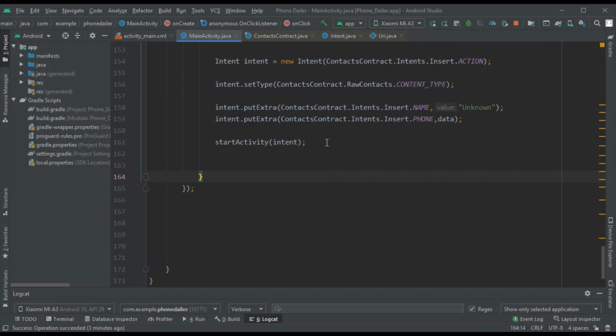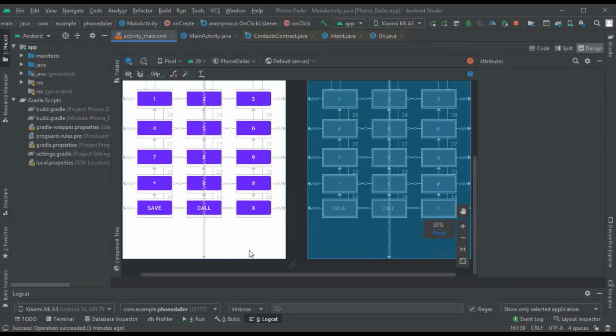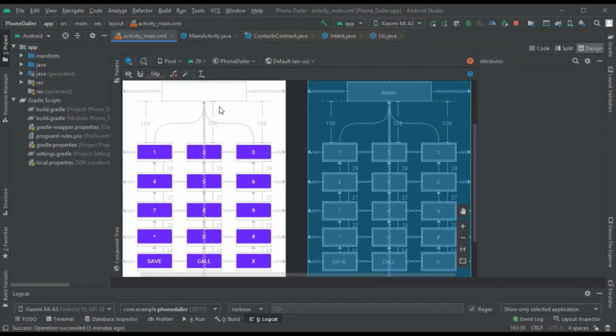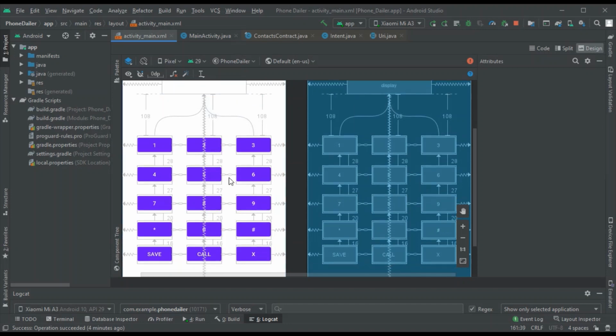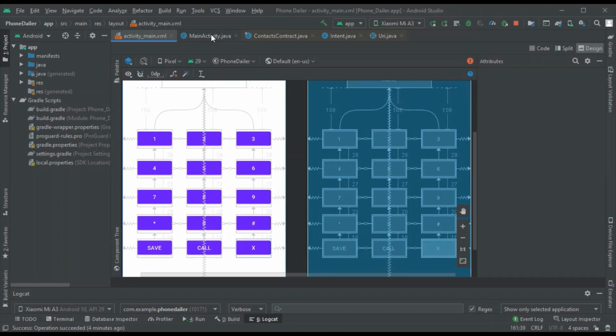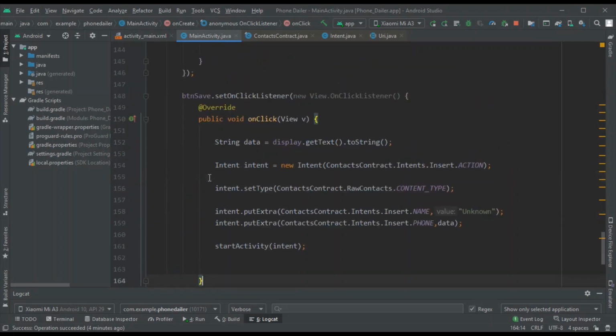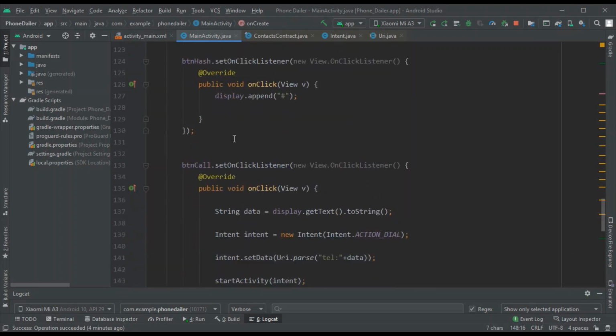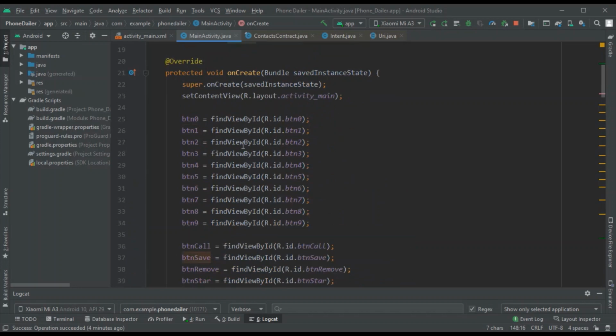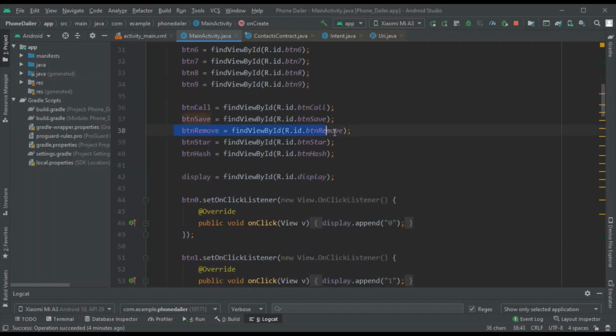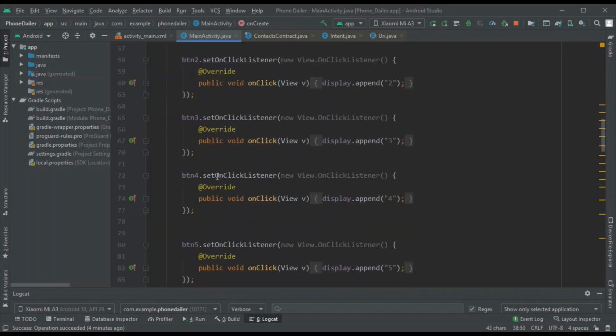Okay, so now one more thing that is left is the delete button. Whenever I click on this, I must be able to remove one character or one digit from the end side or the back side. Okay, so let's see how we can do that. In the main activity, you have created the button remove. So yes, this is the button. On click of this button, we'll write the function for it.